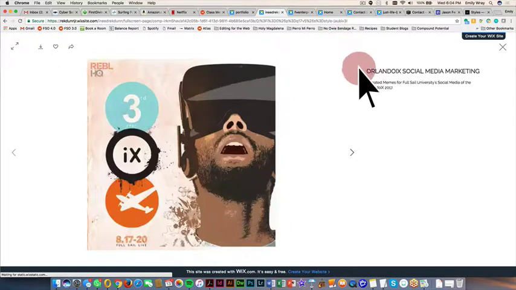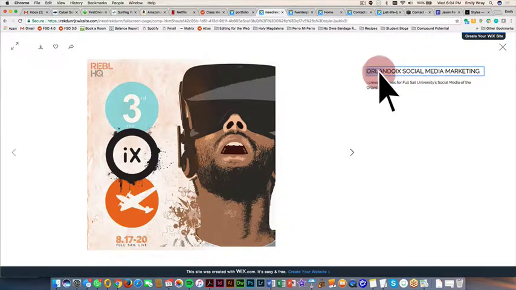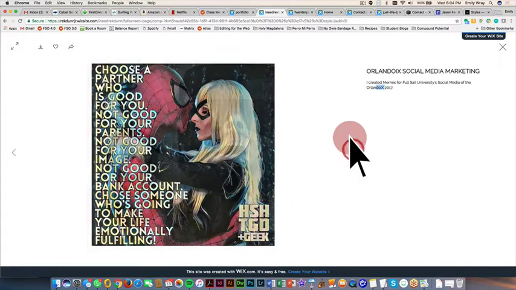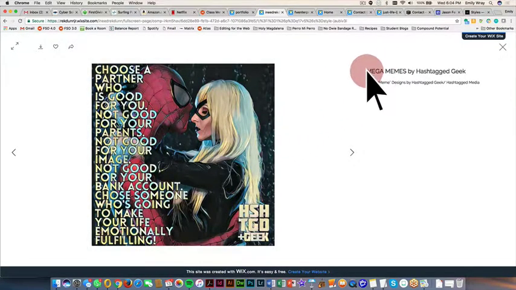I click on it, I get that title, and then he says, I created memes for Full Sail social media during the Orlando IX. I understand what I'm looking at now, right? I understand that that is a piece of social media artwork. I'm going to click forward here. So again, mega memes. It was designed by Hashtag Geek, Hashtag Media. I know that that's also one of Rex's companies or his identities and something he's involved in. So I know that this is a piece of media that he created for that.